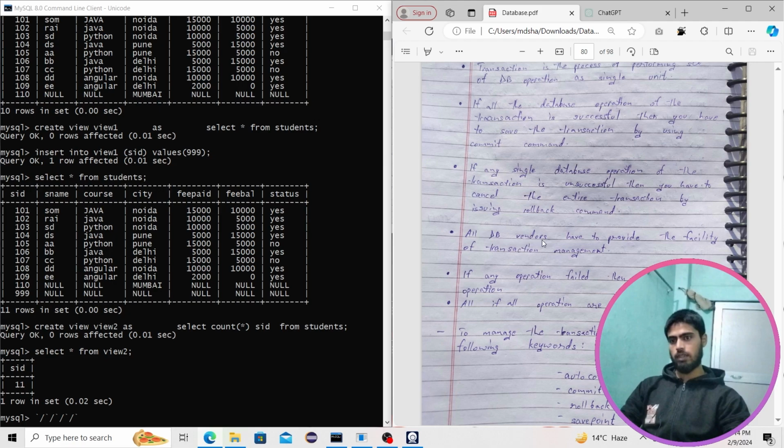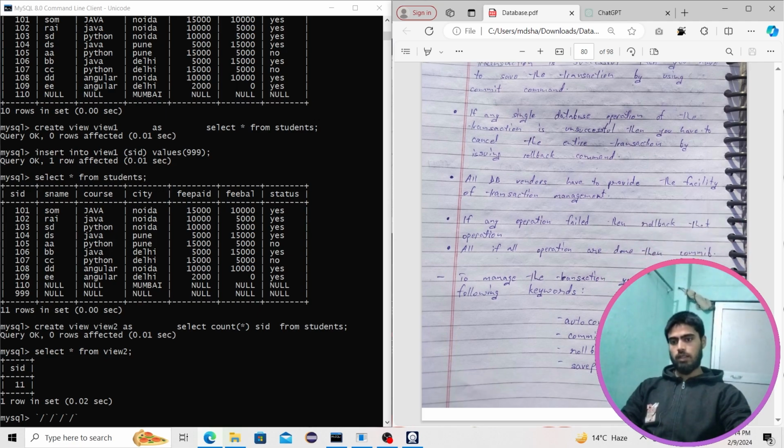All database vendors have to provide the facility of transaction management. If any operation failed, then roll back that operation. If all the operations are done, then commit. To manage a transaction, you need to use the following keywords: autocommit, rollback, commit, savepoint.